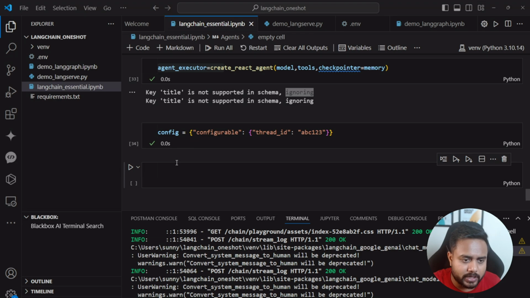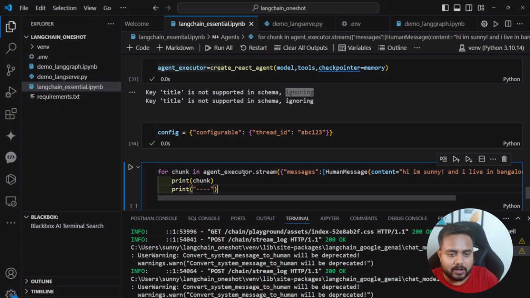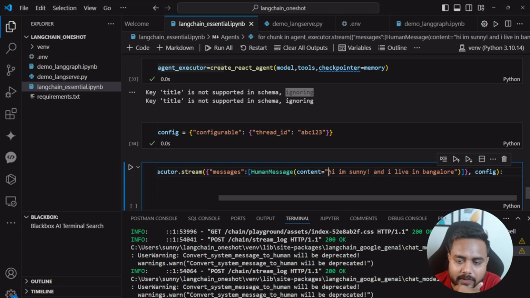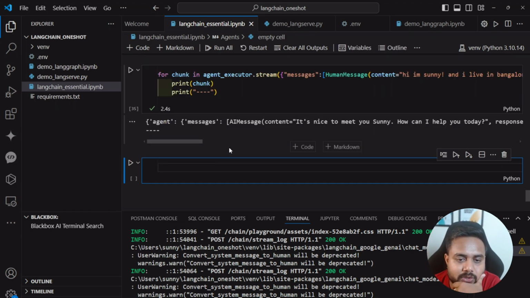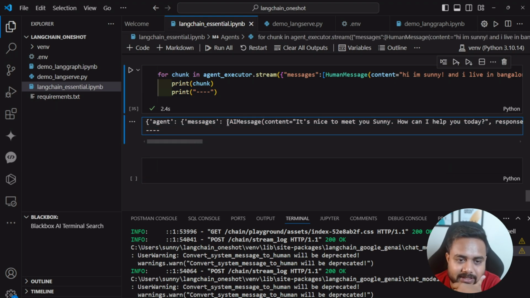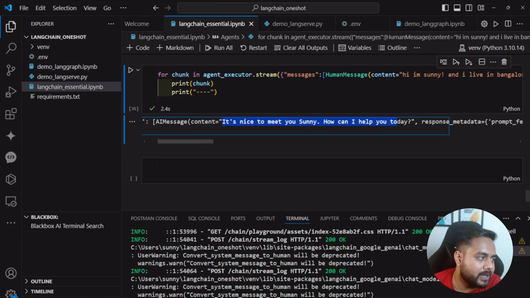Now coming to this part, here I am going to pass the chat example. See what I'm asking my model: hi, I'm Sunny and I live in Bangalore, and here I'm giving my configuration. I'm streaming this output using this agent executor. In short, I'm passing this human message to my model itself. Inside the agent executor, I have my model, and I will get the answer based on this message. Let me execute it and see. It is giving me an answer. This is the AI message, and it says, "It's nice to meet you, Sunny. How can I help you today?" Got it? Now I can ask the next question.